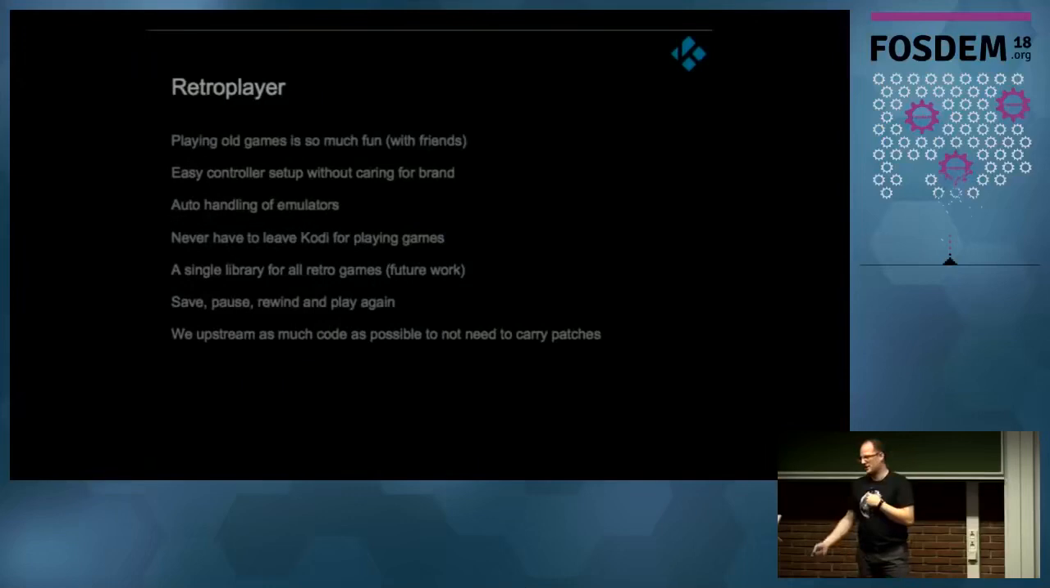Control setup, as said, needs to be easy. Auto handling of the emulators, never leave Kodi to play games, and a single library, which is still future work. You want to have a library of games just like you have for movies, and not care about what emulator it uses, just want to play the game. And again, upstream of the code, because all the emulators are not so nice. They do stuff really weird.